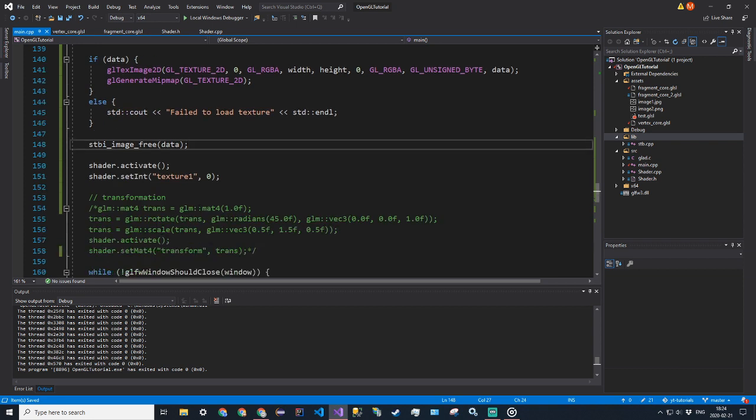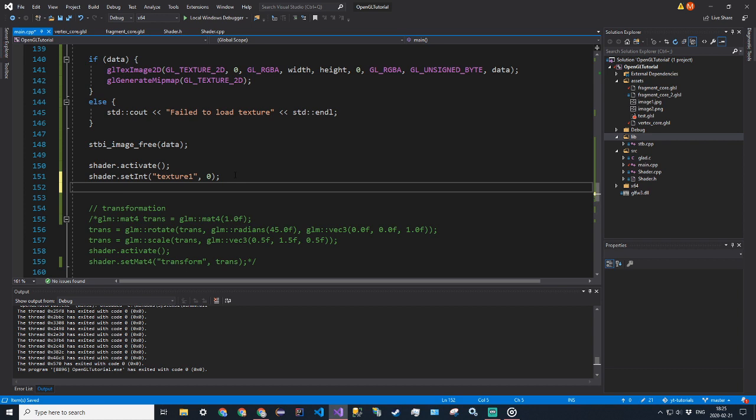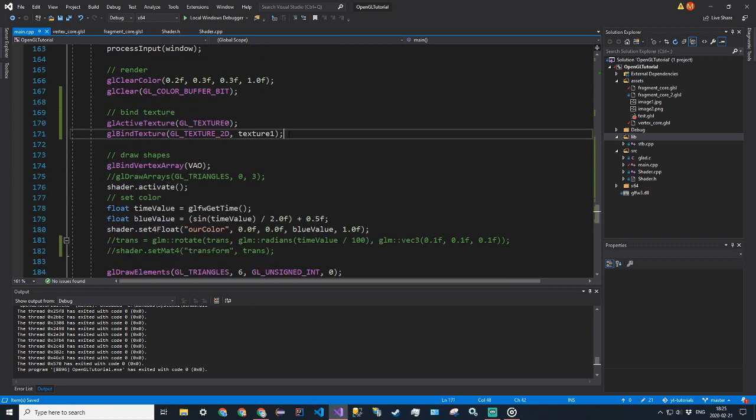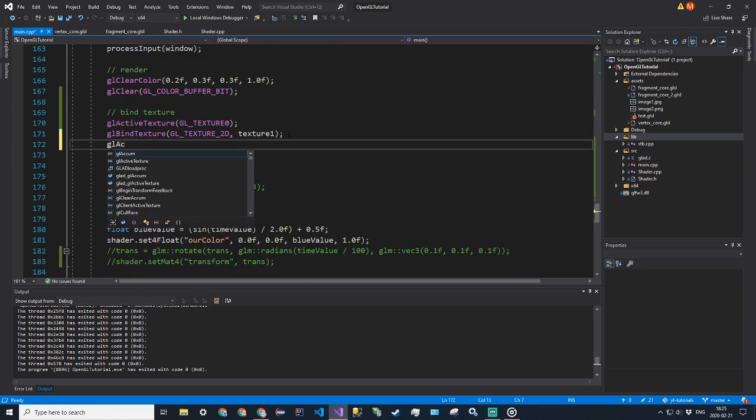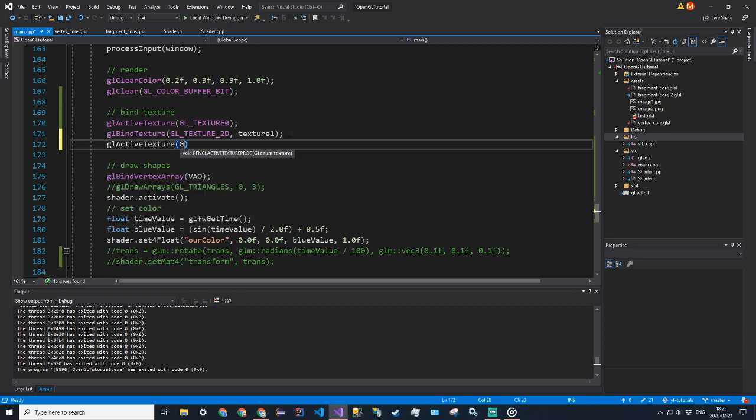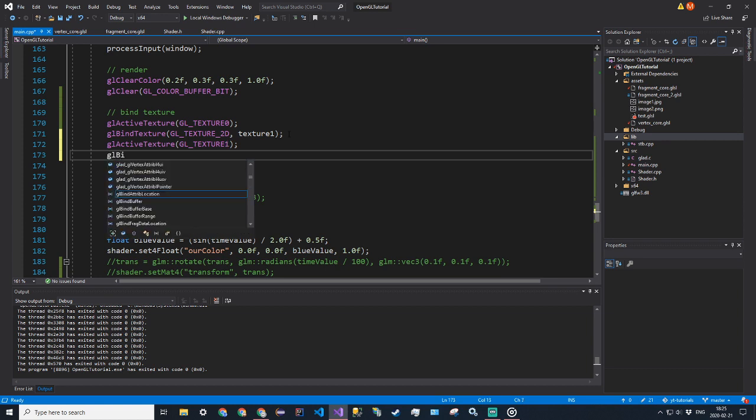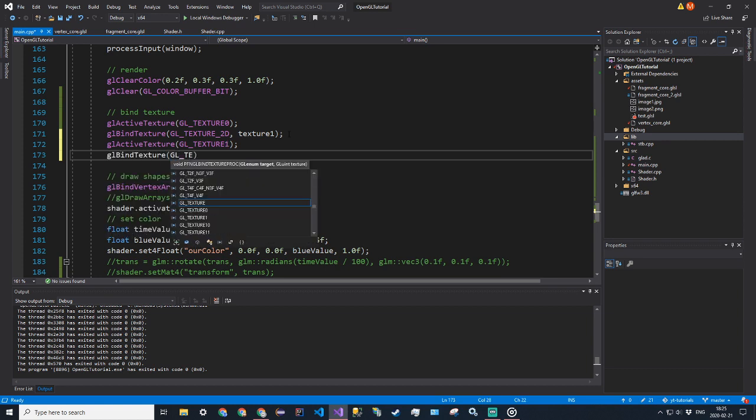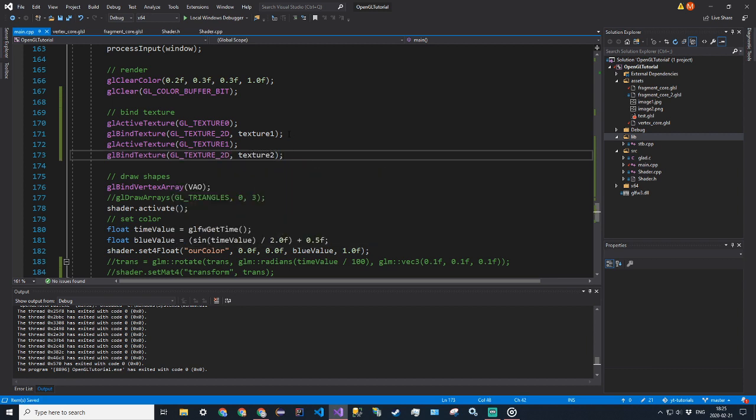And then after that, we want to say shader.setInt, because we want to assign the second texture to a value as well. So shader.setInt, we're going to say texture2, and this time it's 1, which will correspond to this over here. So glActiveTexture, GL_TEXTURE1 this time, because we're doing a second texture, and then glBindTexture, GL_TEXTURE_2D, and we're going to say texture2. So it binds texture2 to the active texture, which is just texture 1.